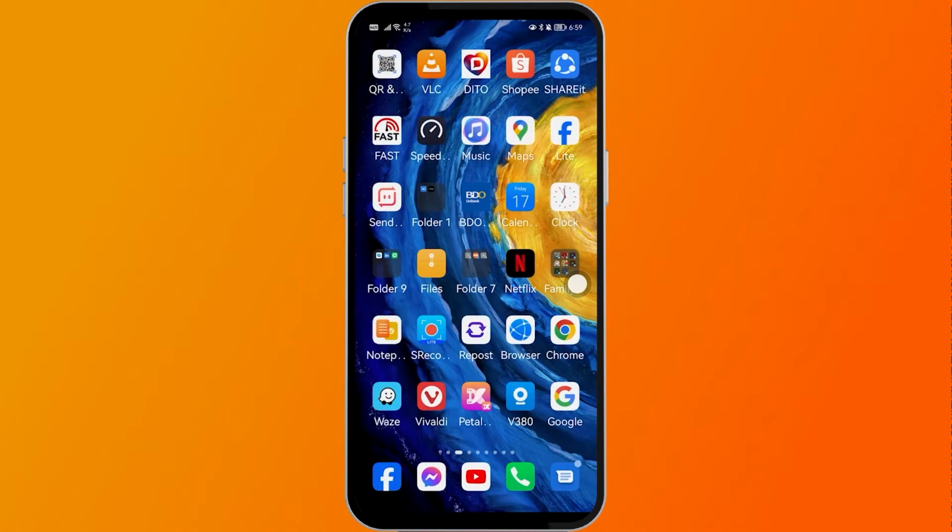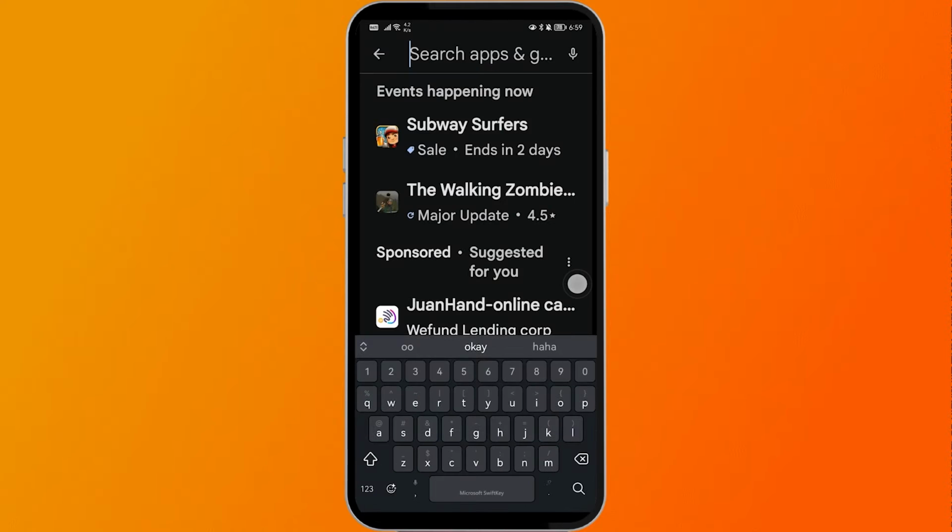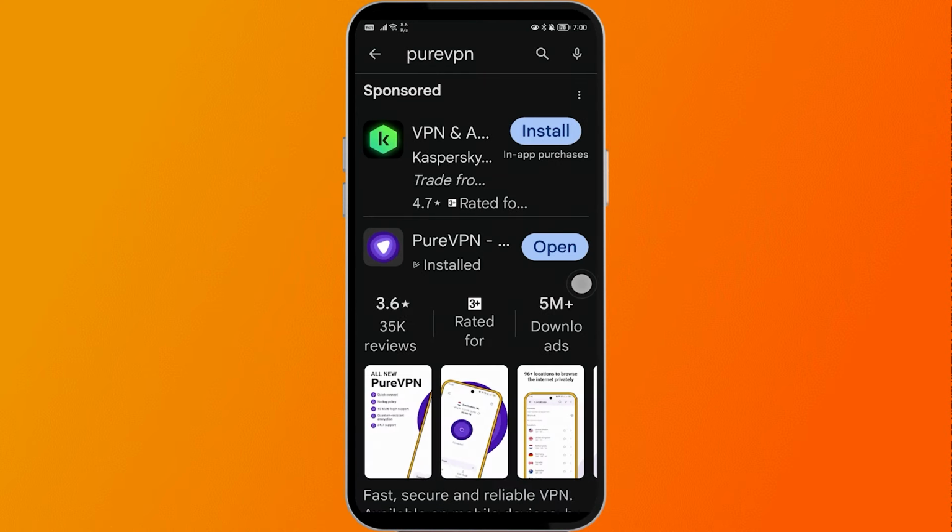You're just going to go ahead and close this one and open your Play Store or your App Store. Here, go ahead and download PureVPN.